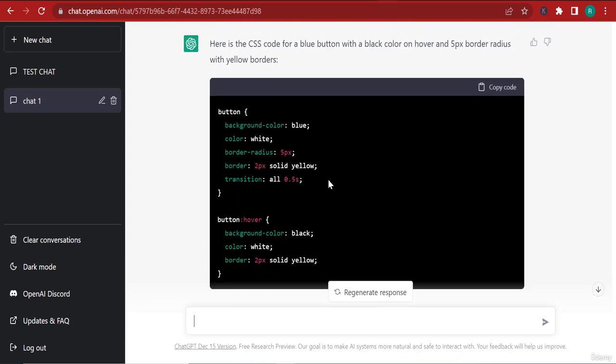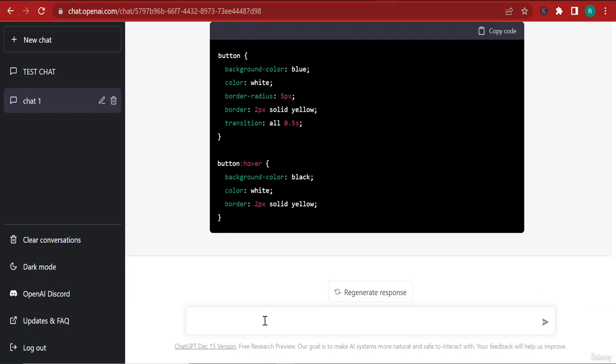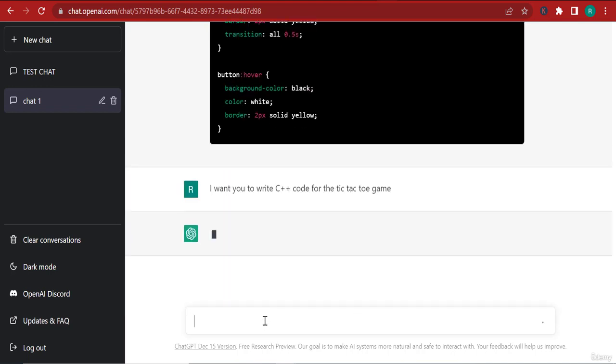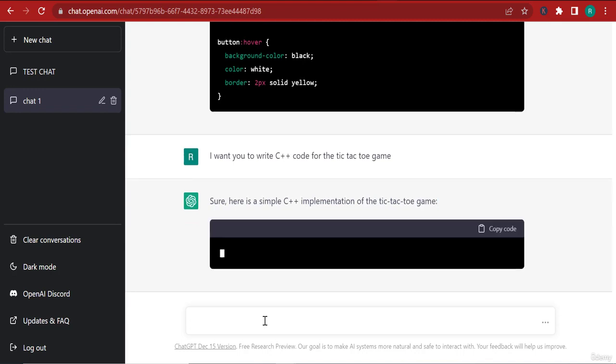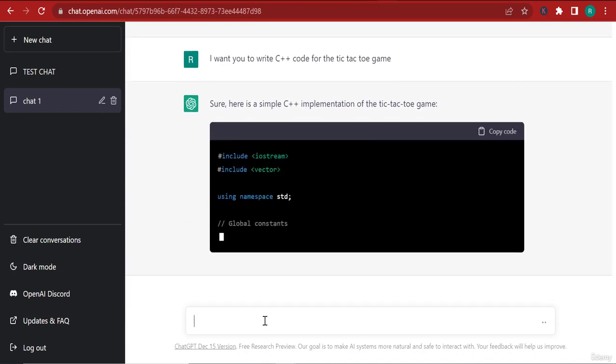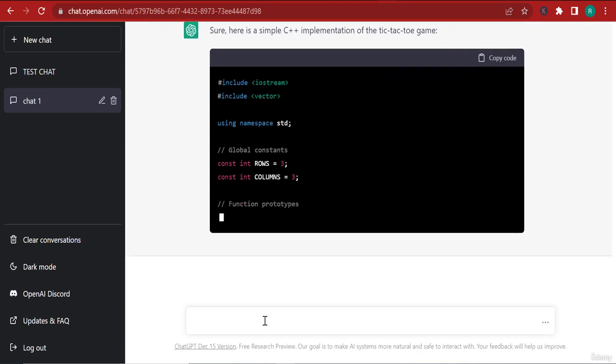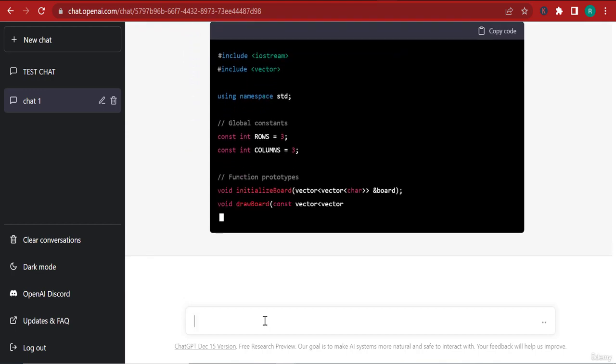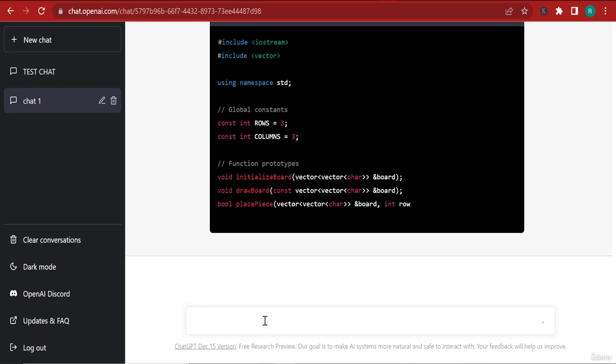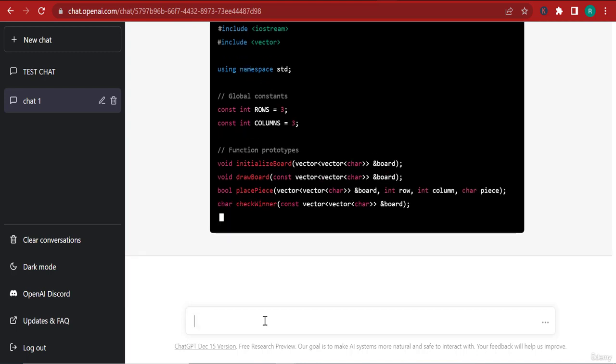So let's say that you want to write an HTML, or you can write other things, such as, I want you to write C++ code for the tic-tac-toe game. There you go. Sure. Here's a simple C++ implementation. Can you see this? Can you just see how crazy this is? It's just limitless.